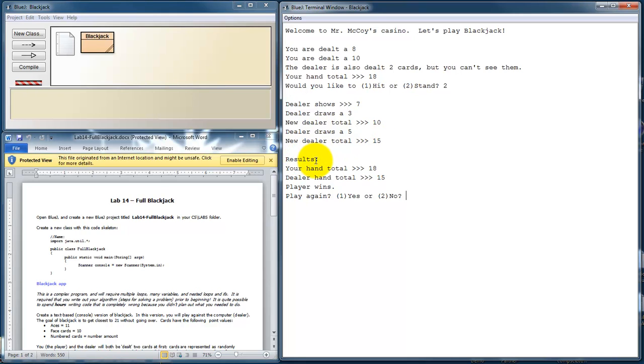And then we get a results. Results, my hand total is 18, dealer had 15, player wins. Nice. All right, let's play again.